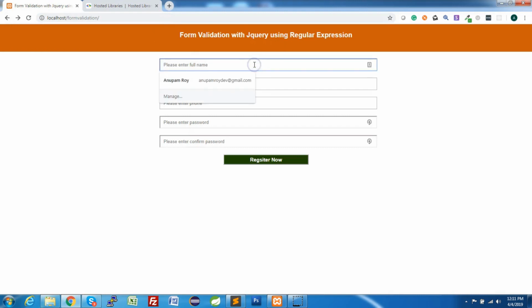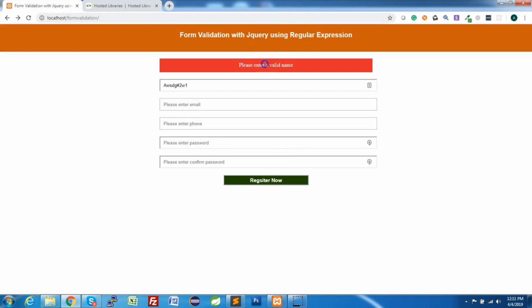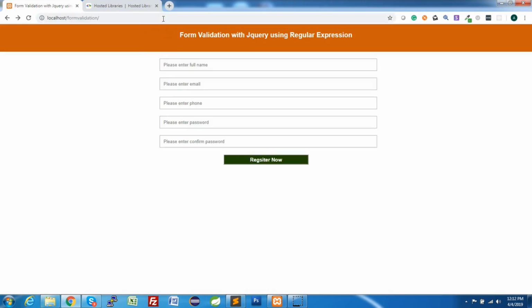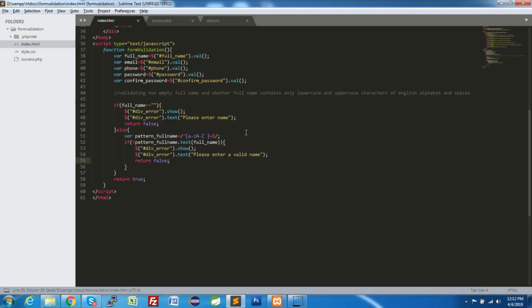Now I'll again refresh the page. I'll give special characters, numeric characters, and I'll submit. It should give me an error, which it did, and it is showing please enter a valid name. Okay, so this one is good.